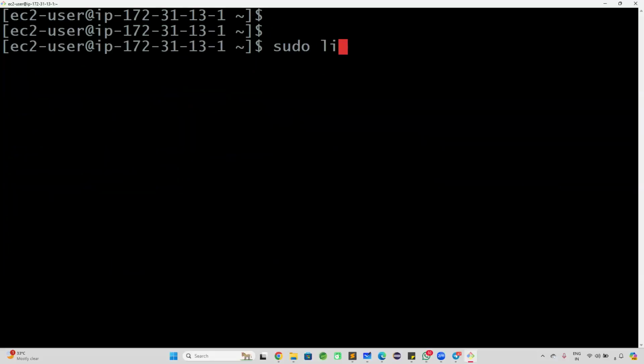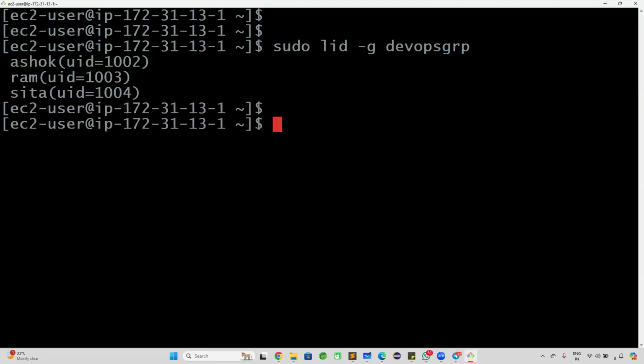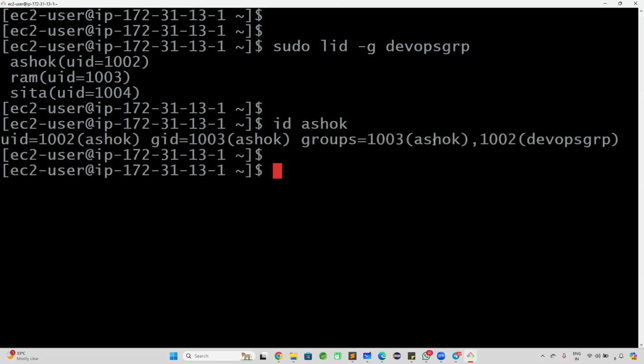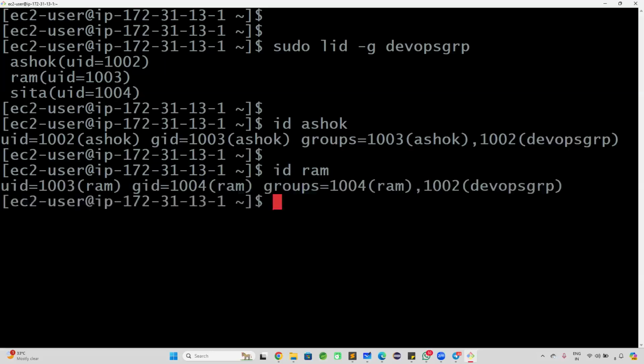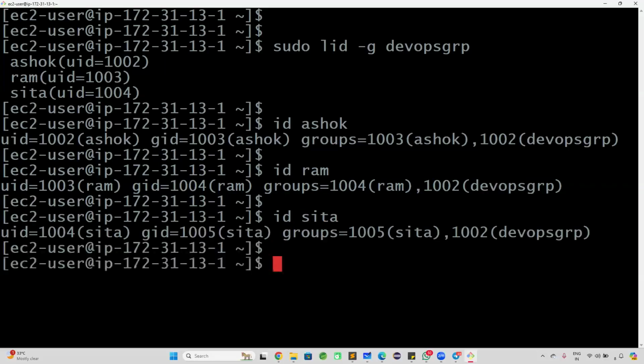Now let us execute sudo lid command -g group name DevOps group. Now see, in the DevOps group, there are 3 users available. Now, if I execute id Ashok, Ashok belongs to his own group and Ashok belongs to the DevOps group. id Ram, belongs to the Ram group and Ram belongs to the DevOps group. id Sita, belongs to her own group and she belongs to the DevOps group also.